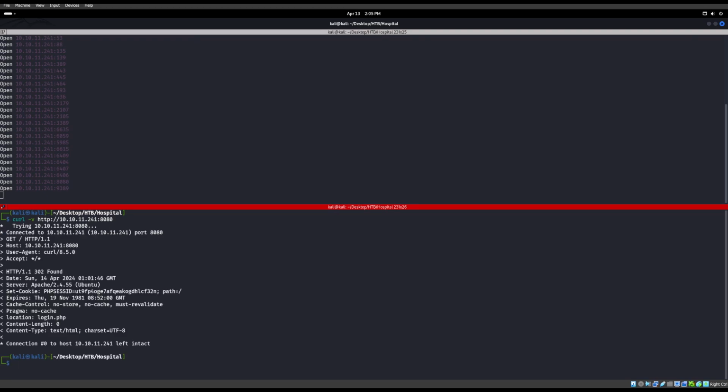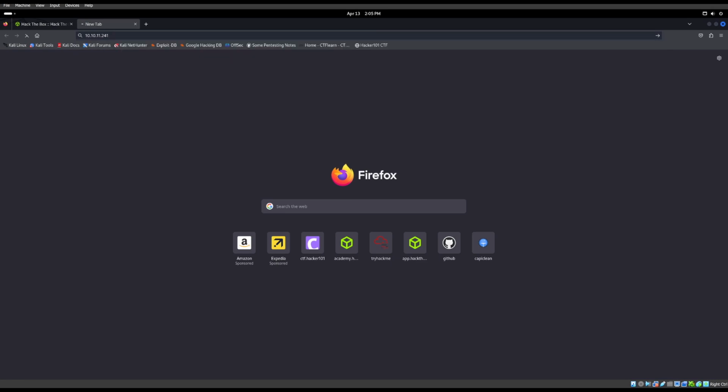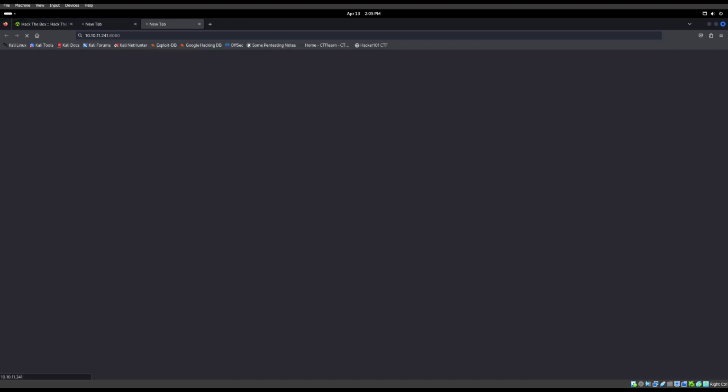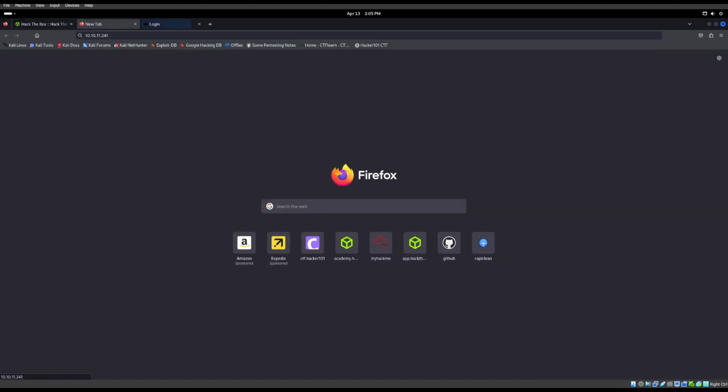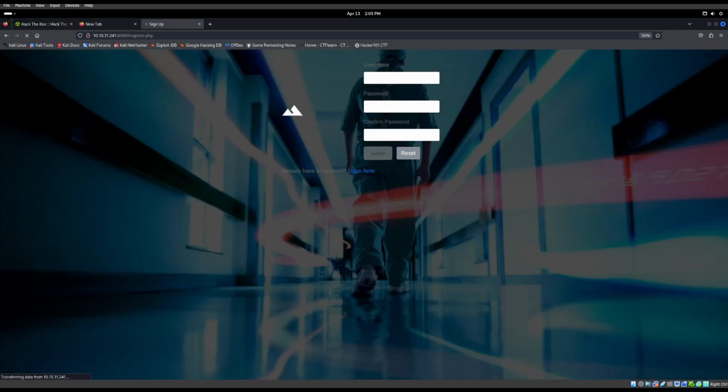I think it has to be hospital, whatever. But okay, the location is login.php. So let's go ahead and head over to login.php. Oh, that's not what I wanted. We'll go HTTPS hopefully, but we'll do 8080, and it redirects us to HTTPS. All right, and we get this right here. Don't have an account? We go ahead and make one.